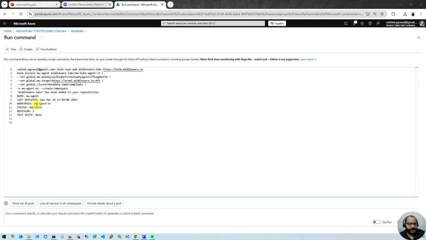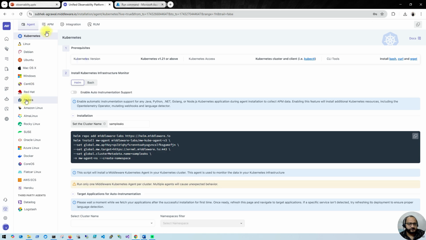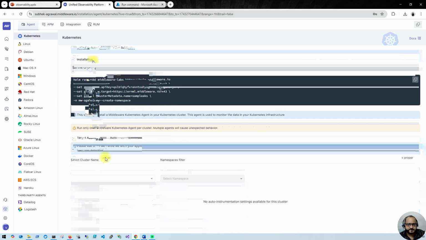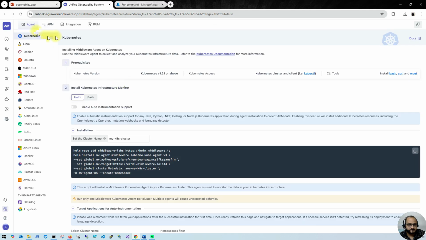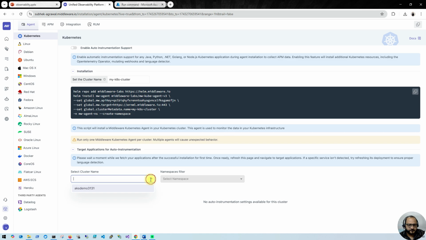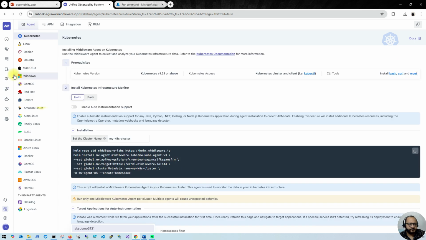Once the middleware agent is installed, you will get a status here as deployed, and it will create its own namespace, which is mw-agent-ns. This namespace will be created inside your AKS cluster, and the status is deployed here. It means your middleware agent is successfully installed on your AKS cluster. Let me refresh it, because it will take a couple of minutes. Okay, here it's not coming. Let's wait a couple of minutes.